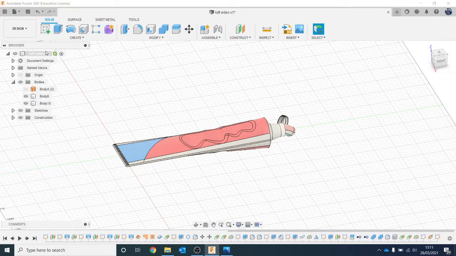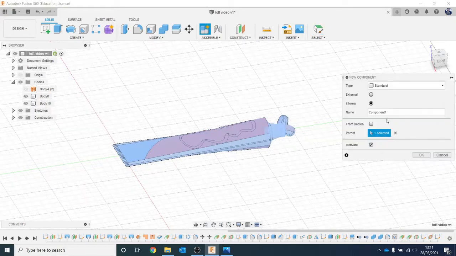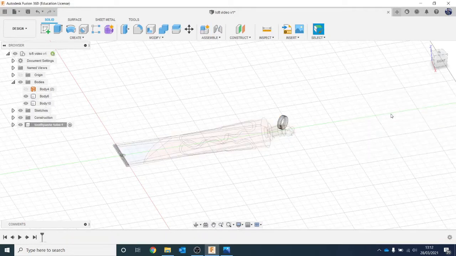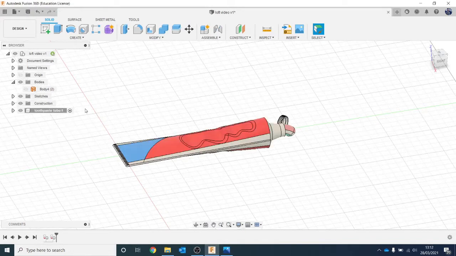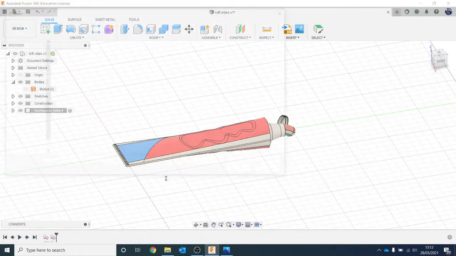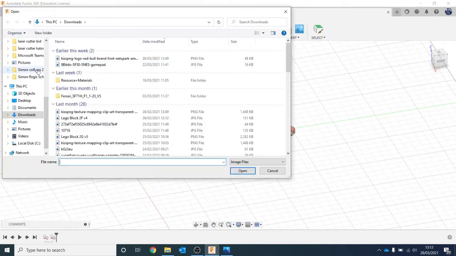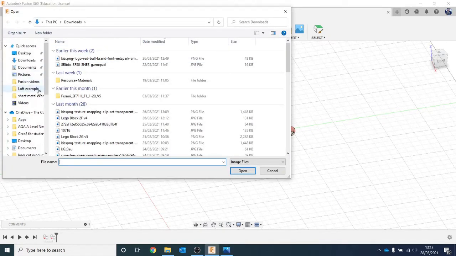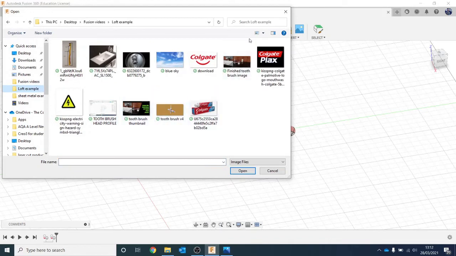Okay, so let's go to new component. Let's call that toothpaste tube. Hit enter, and then let's just drag those in. Okay, so we've got that there. So then let's go to insert and decal. Now I've already got a decal saved. I'm going to insert, and then if I go to my file, I should have this one.